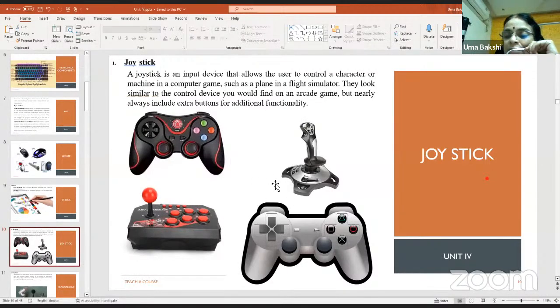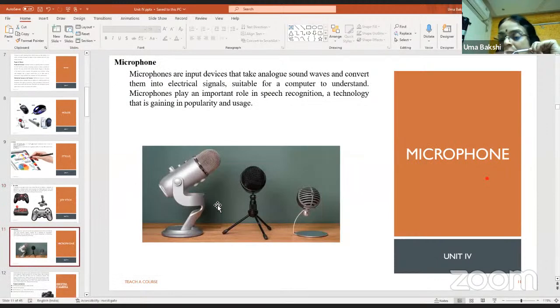So this is mainly for the gaming. Different games have different types of joysticks, right? Then we have microphones. Now what I'm using is the microphone. So speakers, you can have like this or like this, different types of speakers. All these are connected external devices that can be connected to the system, and that gives the sound waves input to the system.